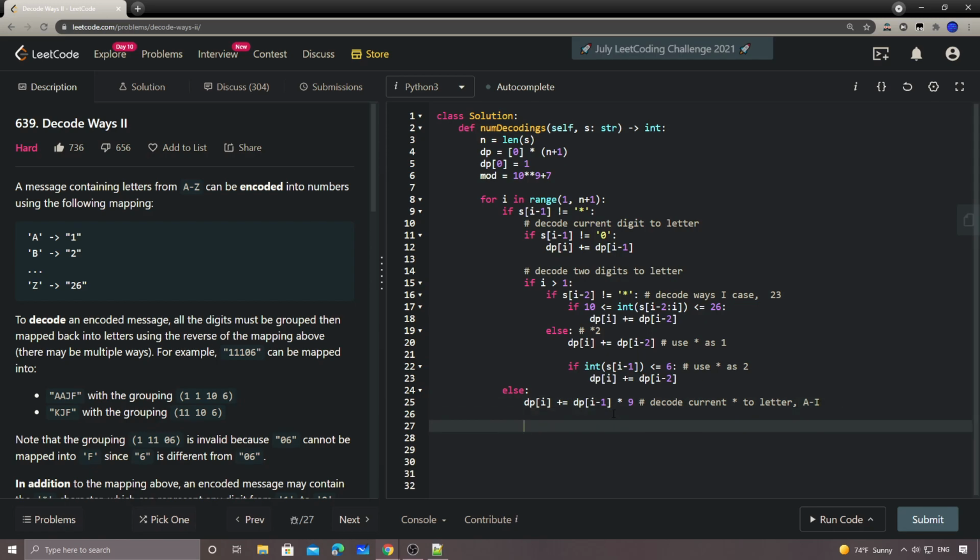And then the second scenario is that we have to consider 2 digits, basically similar to the previous one. We have i greater than or equal to 1, right? Like I said, we have three scenarios here. The first one is if s[i minus 2], the previous one, is equal to 1. It means we have dp[i] plus dp[i minus 2] times 9. So this is the case of 11 to 19.